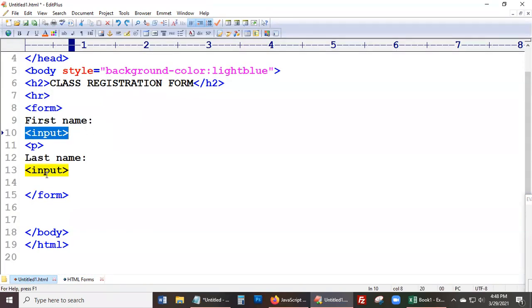In programming terms, this form is not working at all, because when you look at the code, your line 10 and line 13 are exactly alike. You have to give more instructions. You have to tell this form, you got to do some more stuff anyway. So let's go here. So here's what you do. You need some attributes in your input tags.